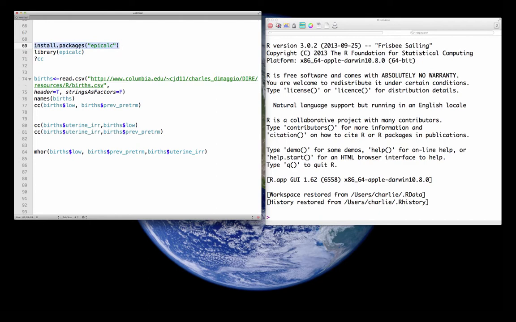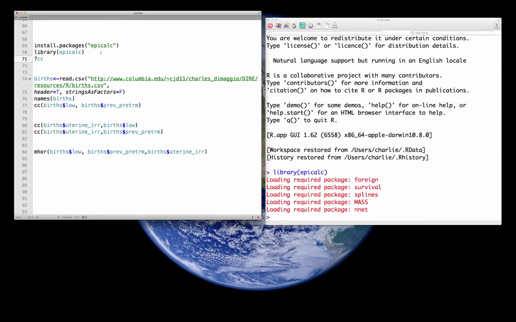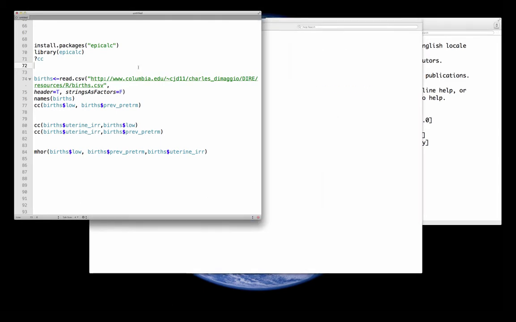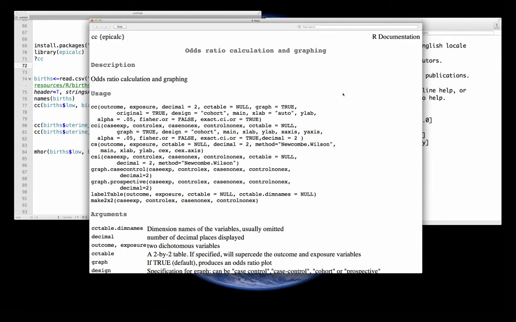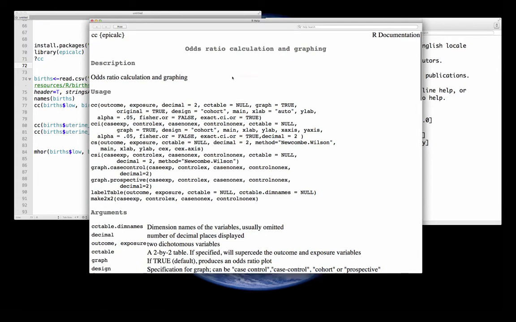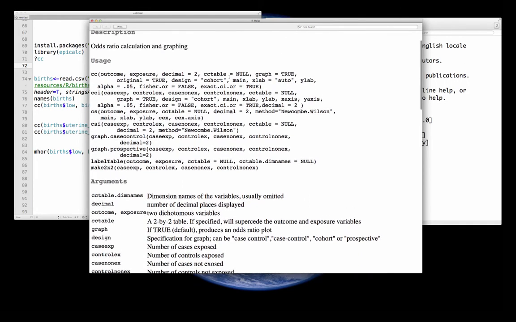If you haven't installed it, use install.packages and then epicalc in quotation marks. I already have it installed. I'm going to bring it in with library epicalc. And the very first tool we need to use is called cc, for case control, actually. If you bring up the help page for that, it says it is for odds ratio calculation and graphing, and there are a number of arguments.